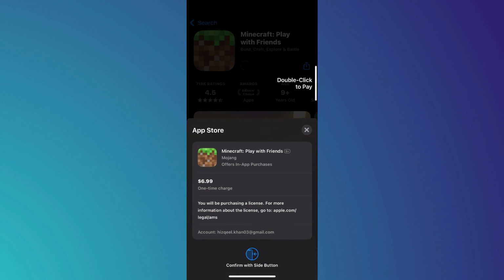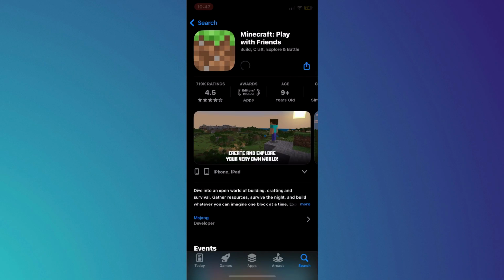Once that's done, you can easily download Minecraft directly onto your iPhone. After the download is complete, you can find Minecraft on your home screen and start playing right away. So that's basically how you can download Minecraft on iPhone.